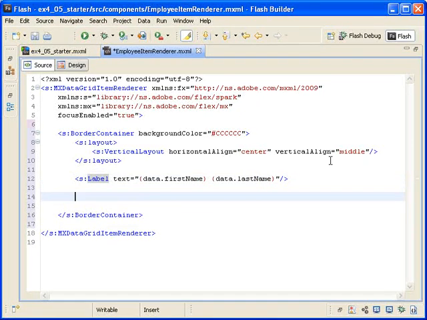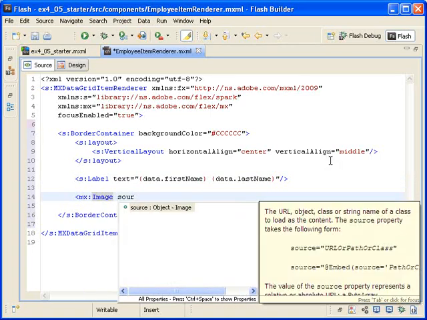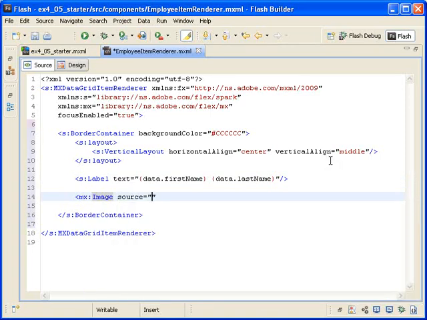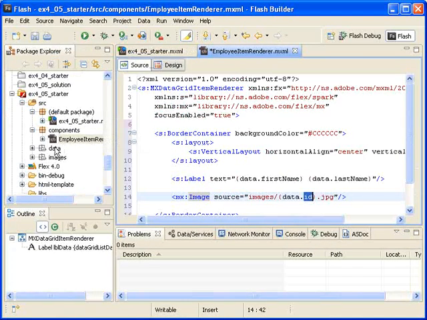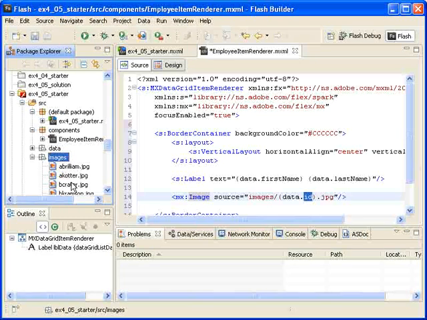After the label control, I'm adding an image control with a source property that has the literal string of images/ then a binding to data.id followed by the literal .jpg. This will dynamically create the employee's image name from the ID property in the XML file. This will match the employee's image name in the images directory.